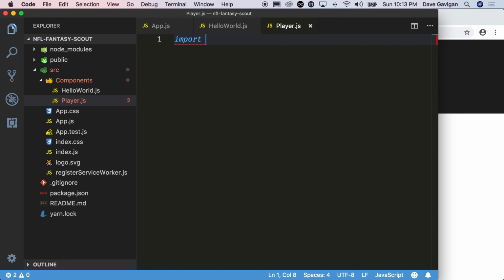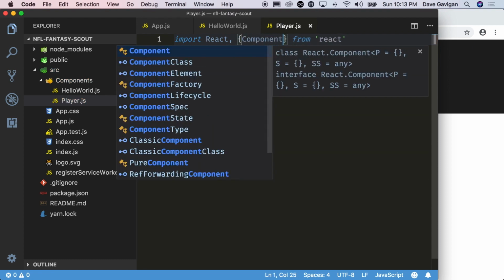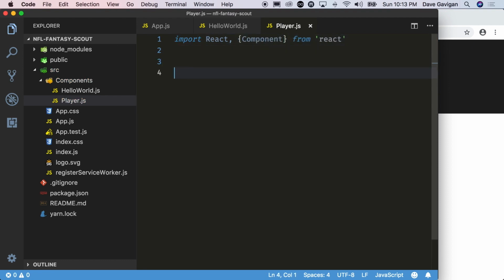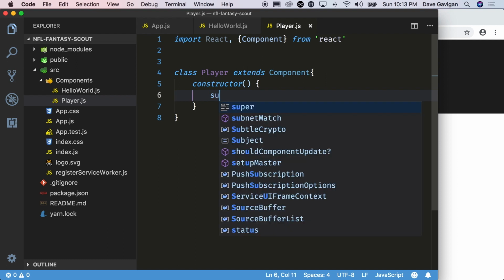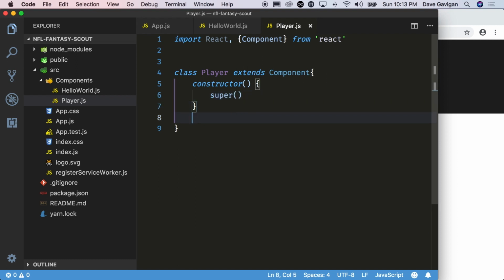So first, we'll have to go ahead and import React. And then because we're making this a special class component, we'll actually need to import this Component class that we get from React. Notice I actually have to put it in these curly braces here because I'm explicitly importing that versus React, which is the default export from the library. Now I'm just going to say class Player extends Component because we're going to build upon the Component that we get from React. Then go ahead and set up your constructor.